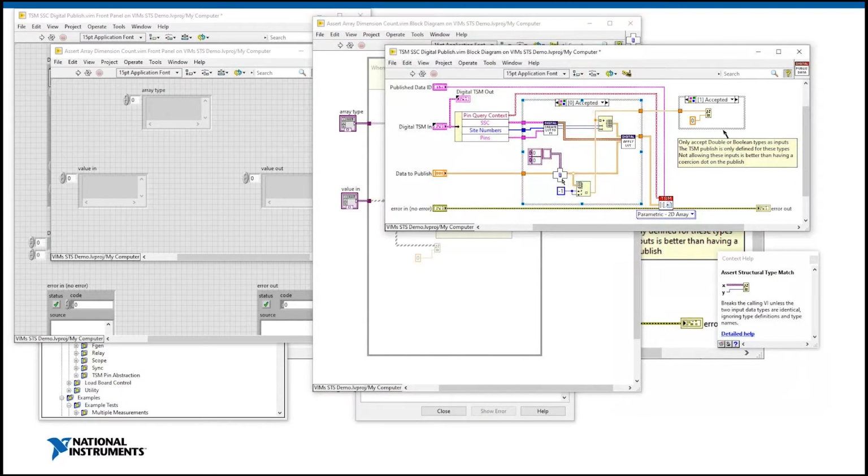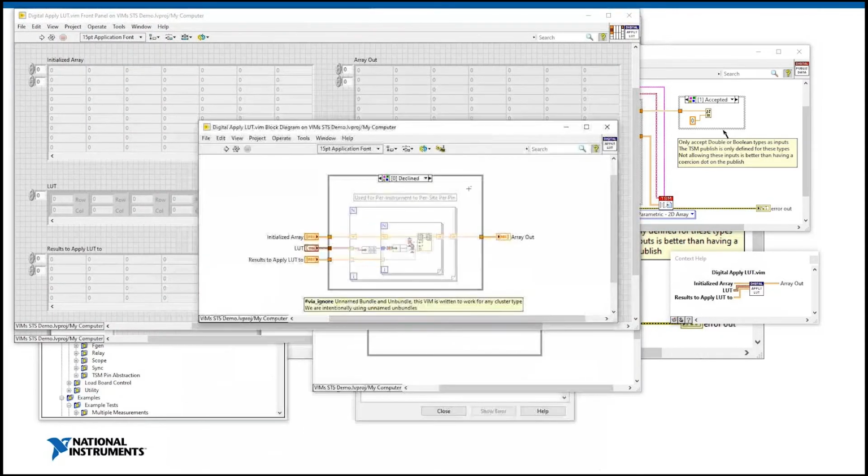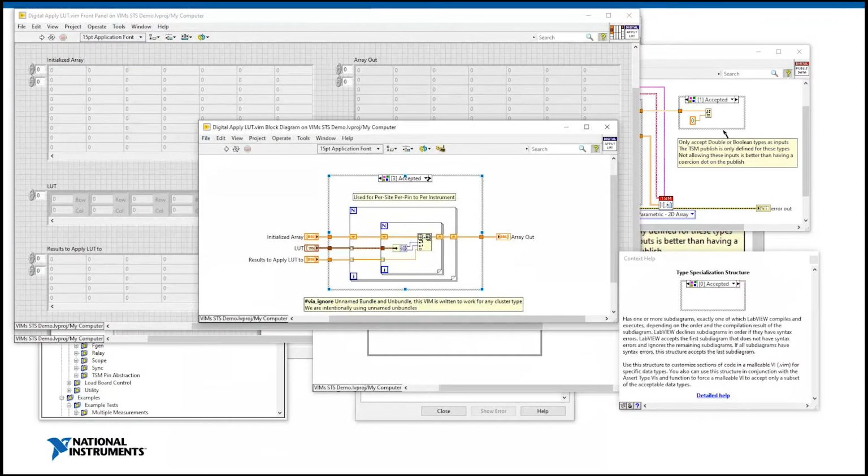So here, I'm making sure that this case only works for 2-dimensional arrays, and this case only works for 1-dimensional. I wanted to do different things based on those. There's also a function in here that is doing a lookup table. And it's a fairly simple lookup table. It's just array operations, replace array subset with different mixes of clusters and indexing and stuff in there.